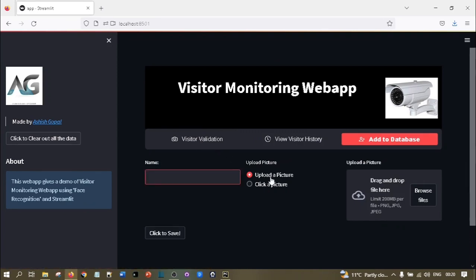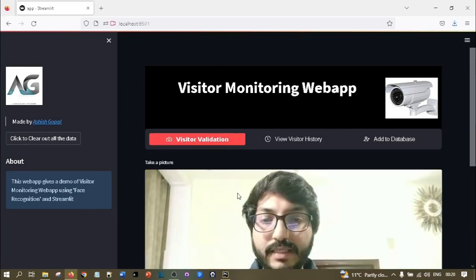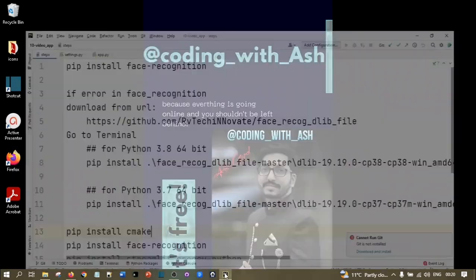So this is a simple web application, but it has many other options. Like I have included upload a picture and click a picture, both the options I have included. Also in the validation section I have included. So now let's go to the steps part.